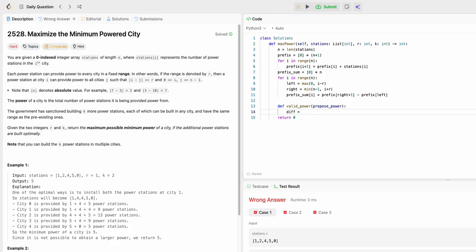So div array would be equal to 0 times n, so it has n elements. Let's say that we have available stations, which means the number of stations we can build, and that would be equal to k. And then we have the prefix sum. It will be equal to the prefix sum we already have here, so we just need to copy that. Just copy the new element inside here, because you will use it every time we have a new proposed power. So that is the logic.